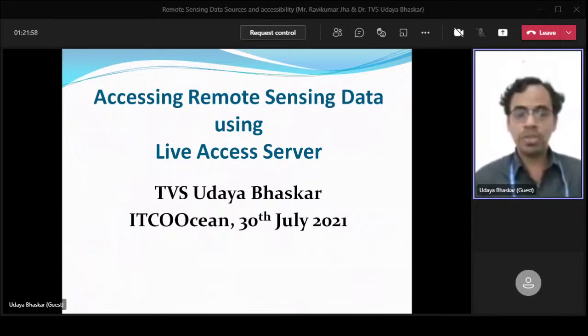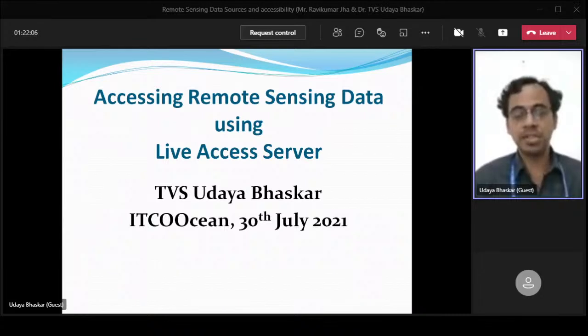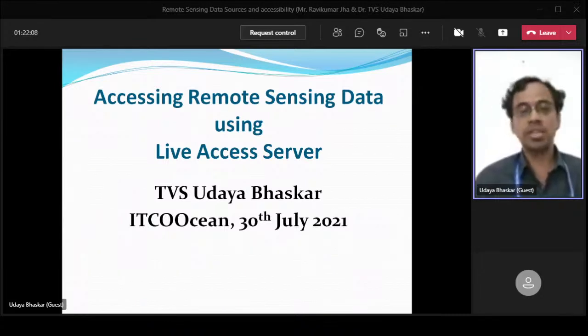So Ravi has shown you the sources where you can download the data, and for some of them, it requires an acquisition form to be filled and sent. And for remote sensing data, somebody has already asked a question, which I have seen in the chat box. For remote sensing data, mainly, there are no restrictions at all. So you are free to download any of the data.